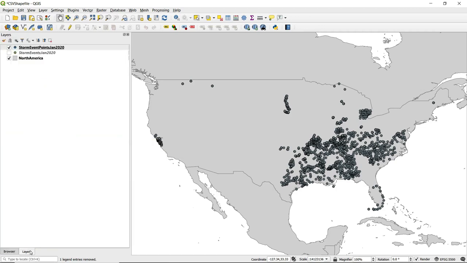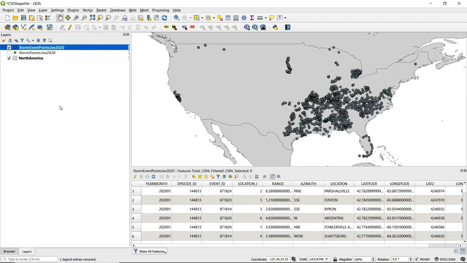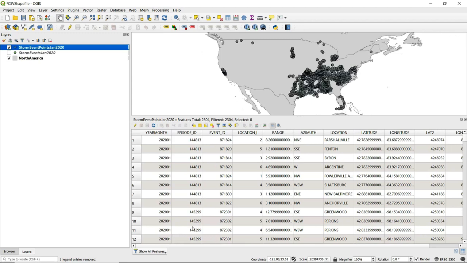So if we go back to the layers and just take a quick look at the attribute table, we can see here that all of that data that was stored in that CSV file is now in the attribute table for both the layer as well as this shapefile that we created.